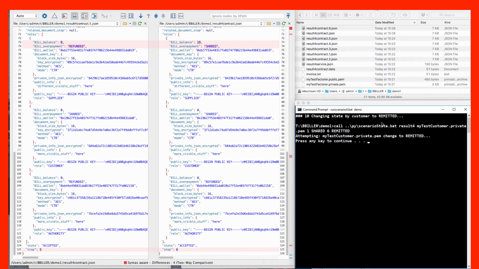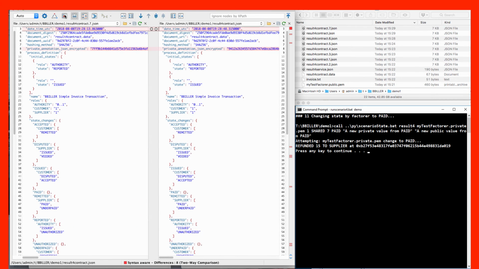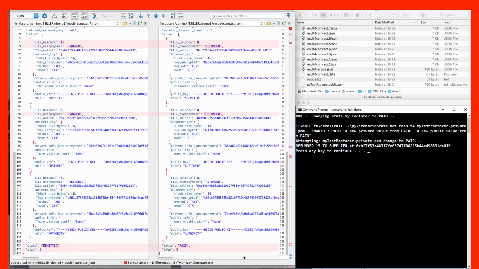Here the customer is indicating they've remitted payment. It's gone from 6 to 7. And here the factor has agreed the payment has been made. And so we compare the old state 7 to the new current state as paid.